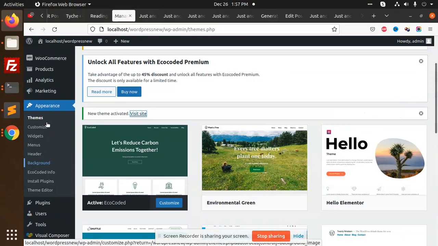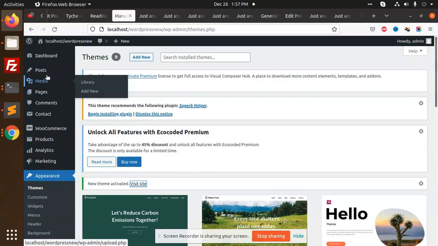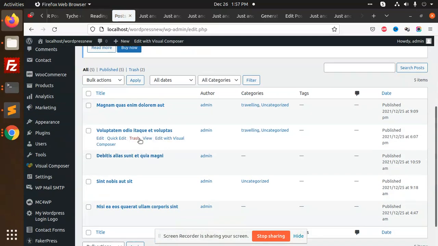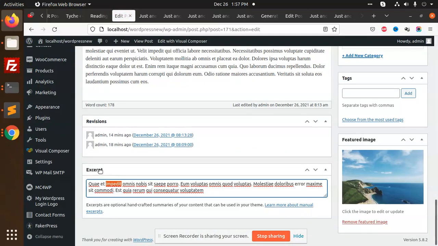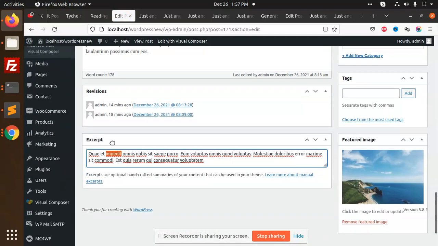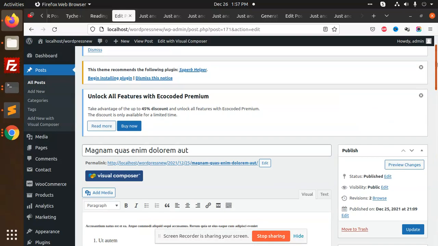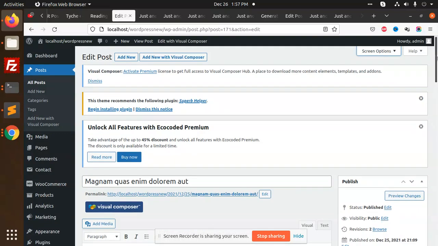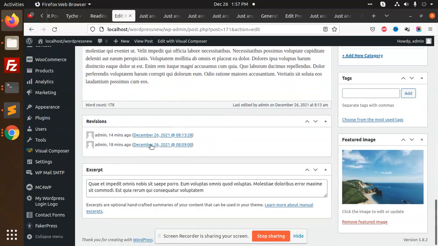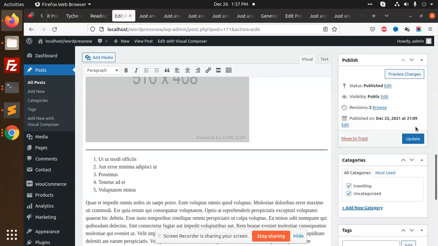If you go to the posts, here we have all posts, and if you go to edit the post, somewhere the excerpt is there, right? Excerpt. And if you are not able to see that excerpt option, what you are going to do is go to the screen options. Here you need to check this, where it is Revisions, Excerpt. So I have checked it, then it is visible, right? So make sure it is checked from the screen options, then it is visible, and add it, then update it.